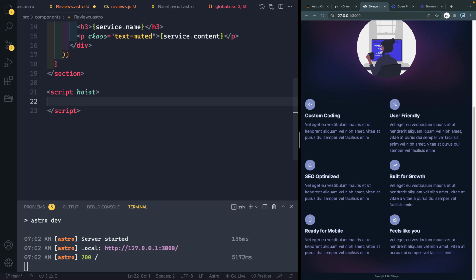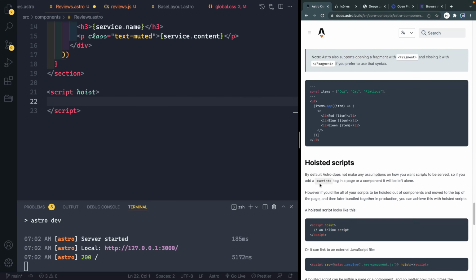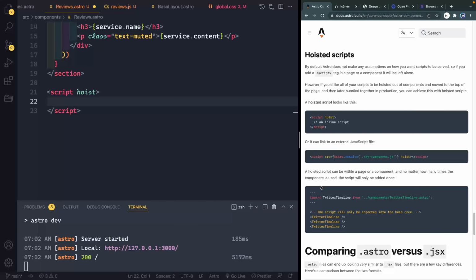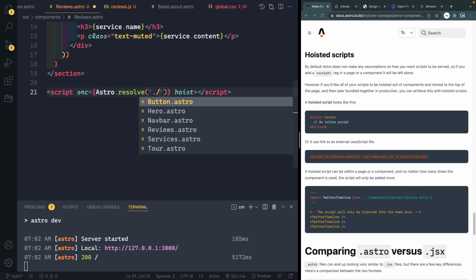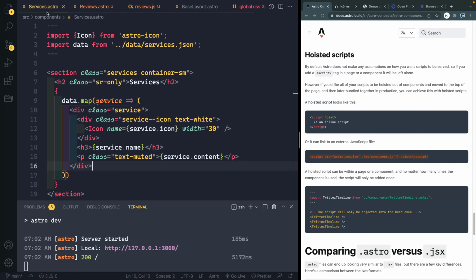All right, the other thing here, though, is that you can actually reference a script. If I come over this way, let's come down here, hoisted scripts here, you can also reference them like this. So actually built-in JavaScript files, and that's what we're going to do. So let me copy and paste this over this way, and that's not what it's called. And again, this would be a relative path, so I actually need to go up, and then down to my JS, and then over to my reviews.